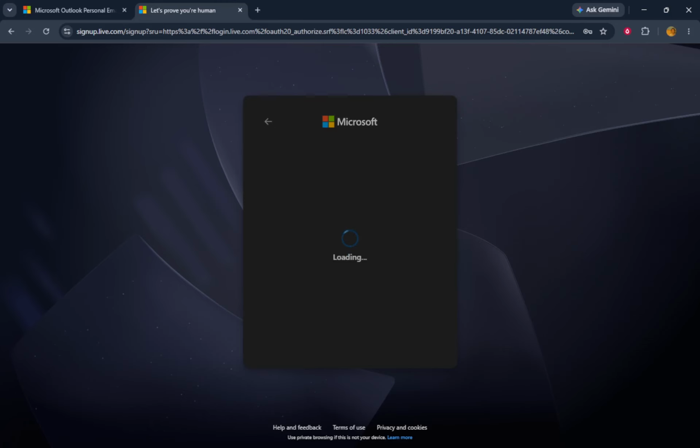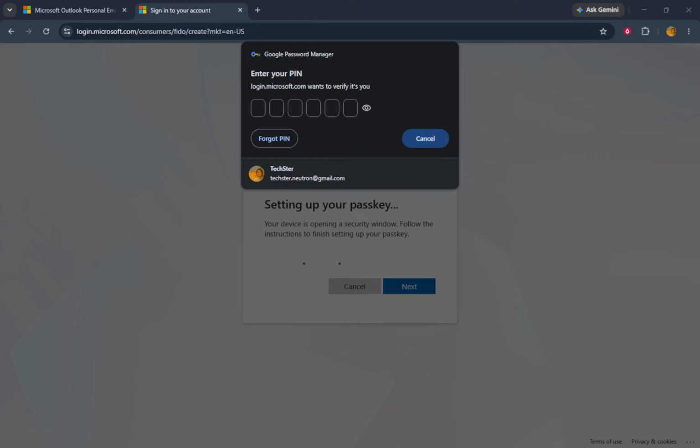Once your account is created, you'll be signed in to your new Outlook email and can start sending and receiving messages. This moment is your reward for following the steps. You are now equipped with a fully functional email account. This new email can be used not just for sending messages, but also for accessing other Microsoft services. Congratulations on creating your Outlook email account.